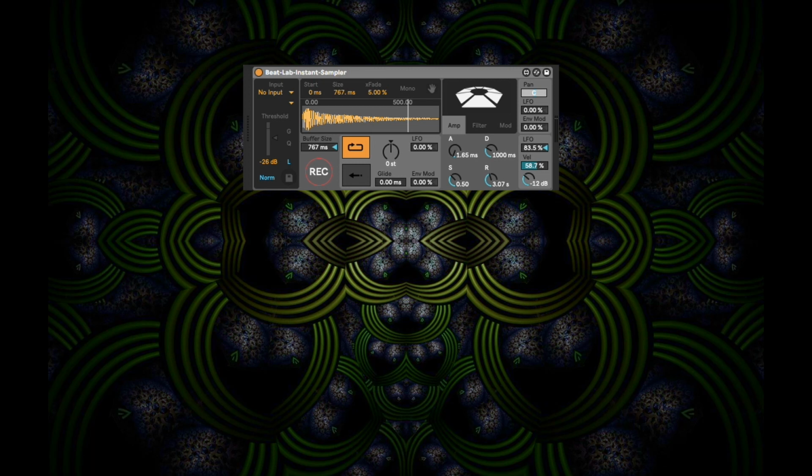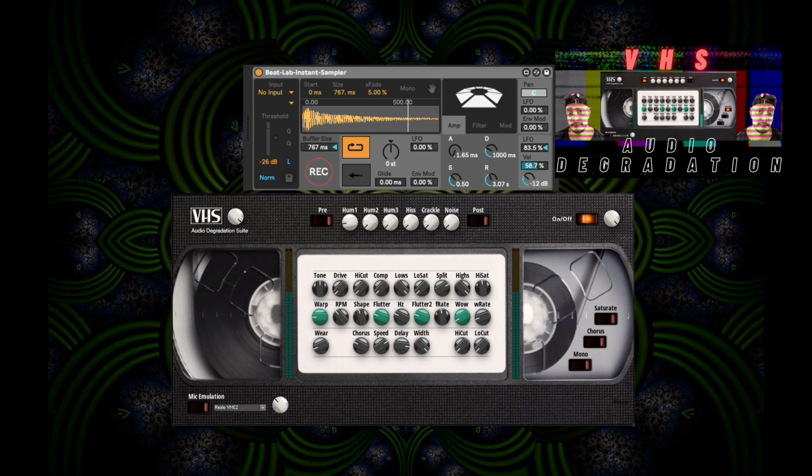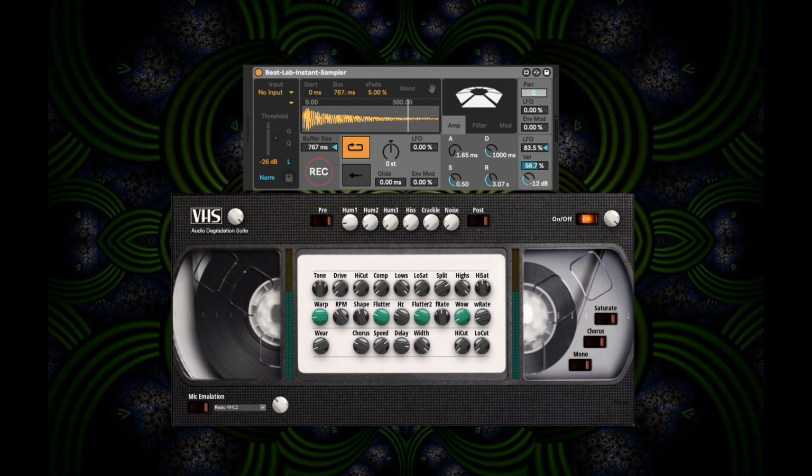It plays slightly different. And then I combine it with the Reactor FX VHS, which I also made a tutorial about here. It's a free Reactor FX, but you need to own Reactor in order to get it. It's incredible.